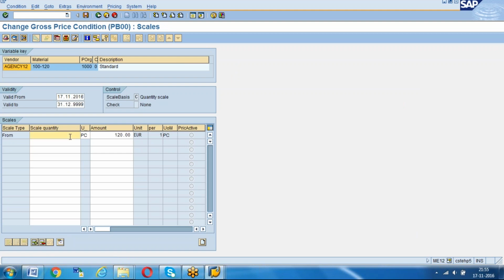For example, how the scales will be maintained: there is a 'from' field, right? From 1 piece the price is 120, from 101 the price is 110, and from 501 the price is 100. What do you understand from this? 1 to 100 price is 120, and 101 to 500 price is 110, more than 500 price is 100.